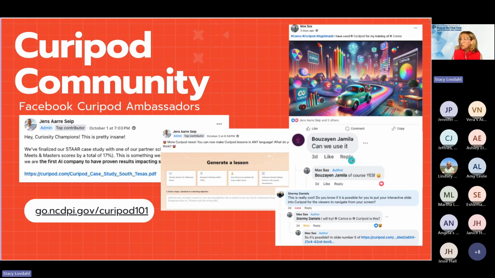And then one of the teachers posted about how they figured out how to integrate a lesson that they had created in Canva and embed that inside a Curipod experience. So it's kind of cool that the way people are just really great about sharing things inside that community. So highly recommend the Curipod Facebook group.